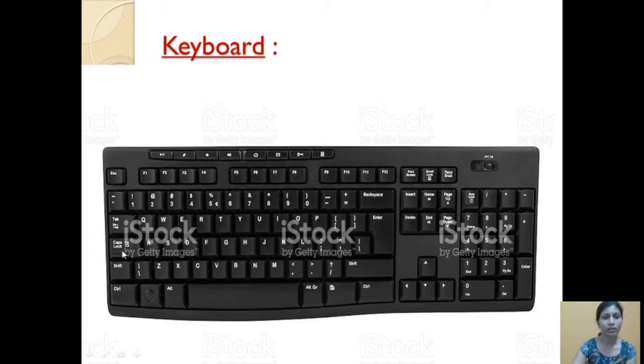Then caps lock. What is the use of caps lock? If you want to type anything, you can type from here. If you have typed a word and you want it in capital letters, meaning all letters should be capital, then we use this caps lock button, and whatever letters you type come in capitals. That is the purpose of caps lock.